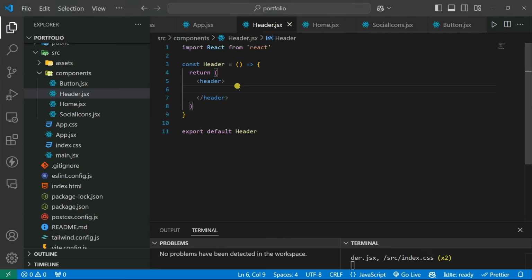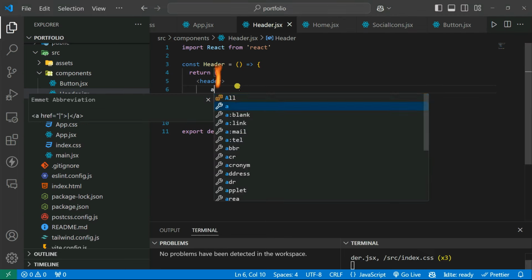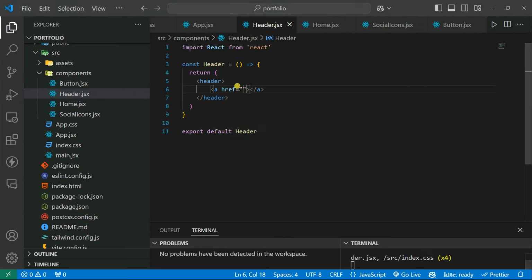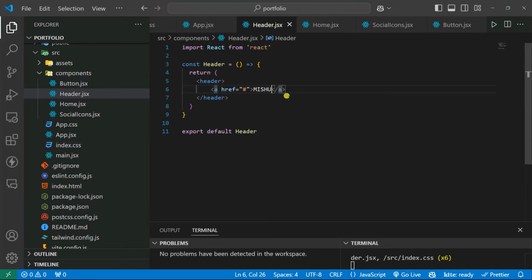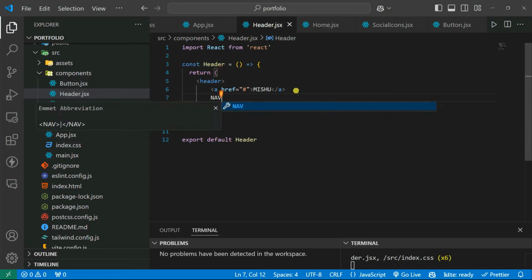Okay, so what I can do, let's go on the a. Okay, and inside this href you can give it the hash, and in this one you can give it the name that's called Mishu. Okay, and let's go on that, and you can see Mishu is coming up here. Okay, and after that we're going to take one nav tag. That's called nav tag. So here we have all of the components of the navbar.